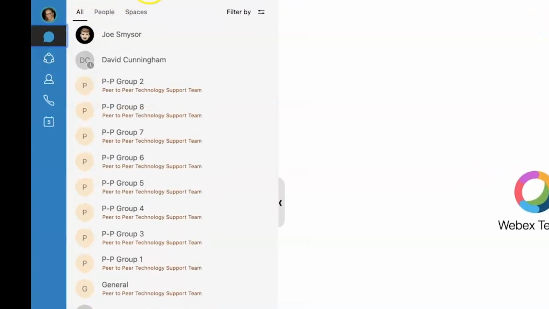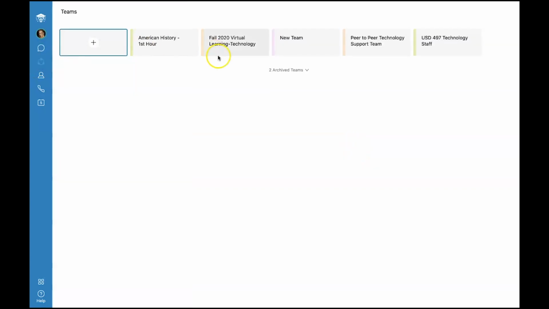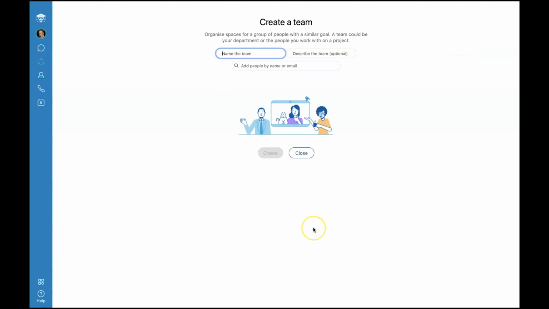On the left sidebar, you will find the Teams icon. Click it. Here, you will find all of the teams you have created and are a part of. Click on the plus icon to create a new team. The team is your largest group, your full class, for example. Give your team a name, and then add the participants.